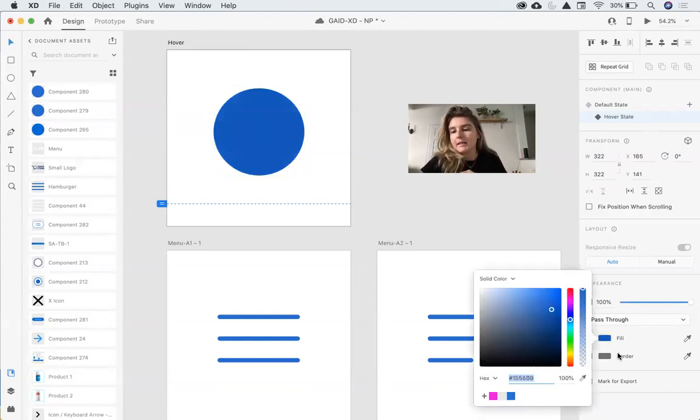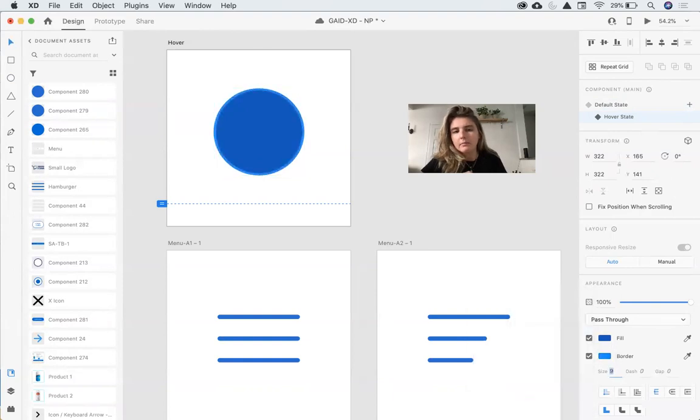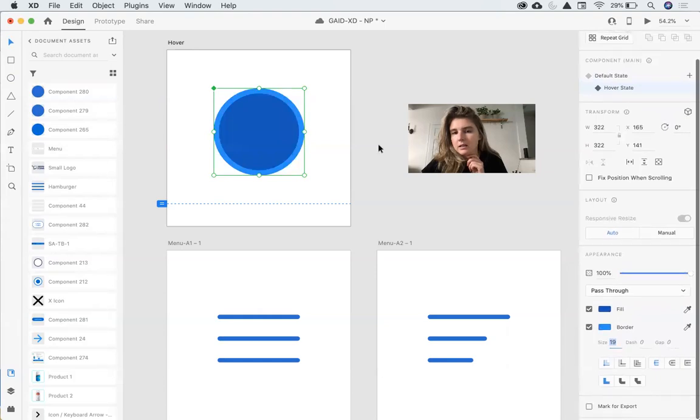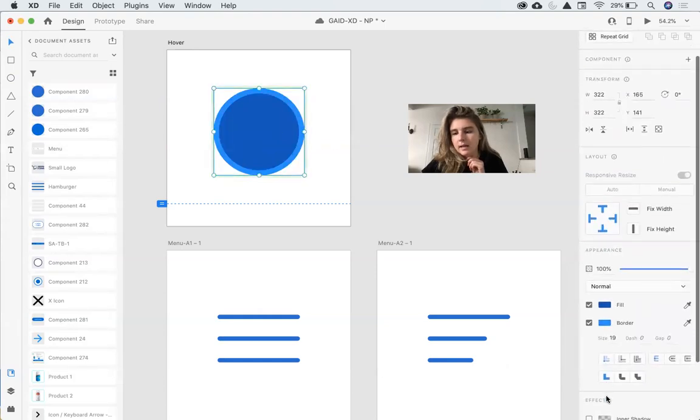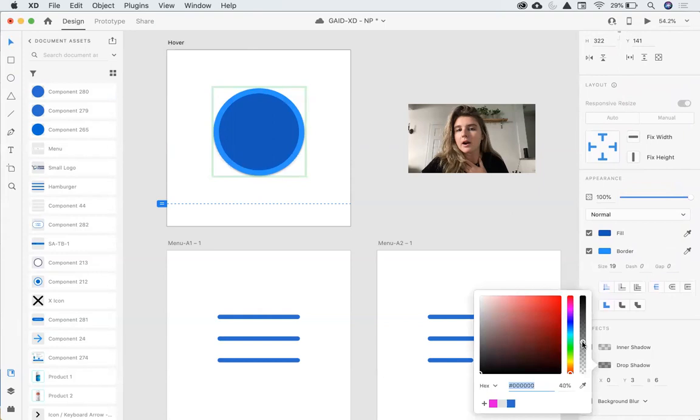So I'm going to make it a little bit darker. I'm going to add a border to it. I have to select my border. I'll do something a little bit lighter, and make the border bigger. And I'm also going to add a slight shadow. I had to double click into the circle to get the shadow. We're going to make it a little bit bigger and darker.